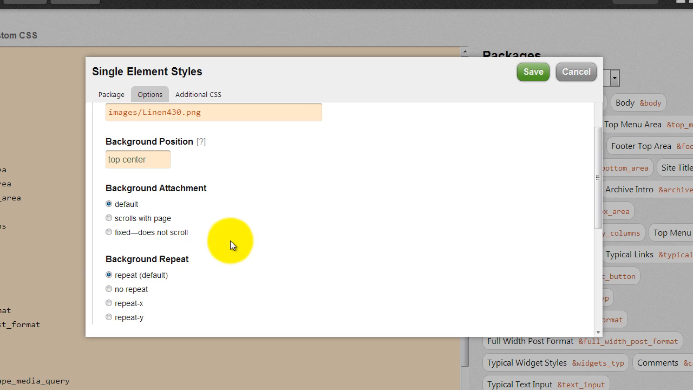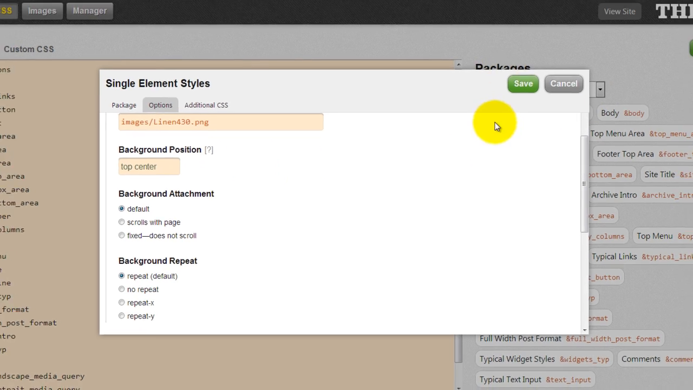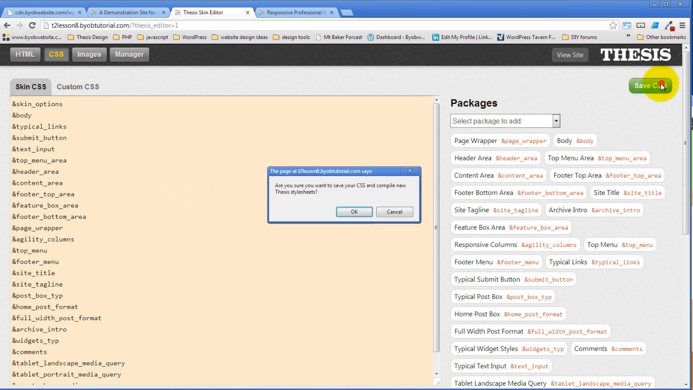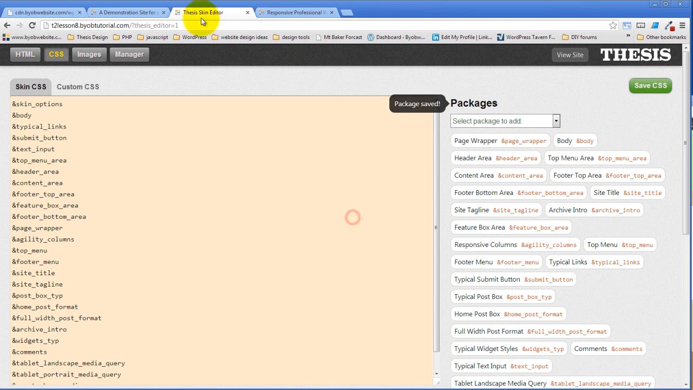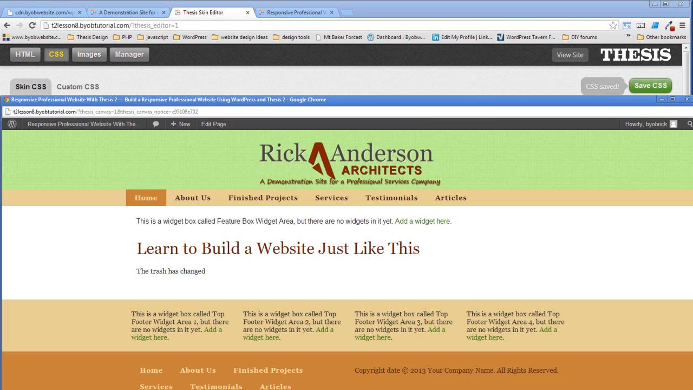Now, for a responsive site, this is usually the best position to use. Right, it's usually best not to leave this alone, but instead to say top center. That way, when the browser window adjusts, the image stays centered in the browser window. So I'm going to go ahead and hit save CSS, and take a look at it. And that's what that looks like now, with this background in here.